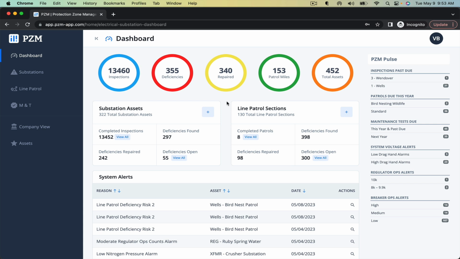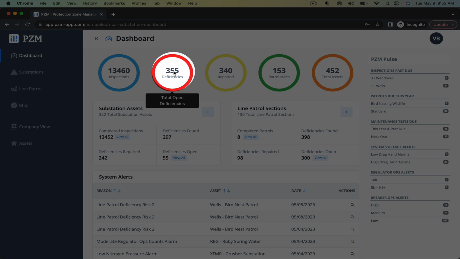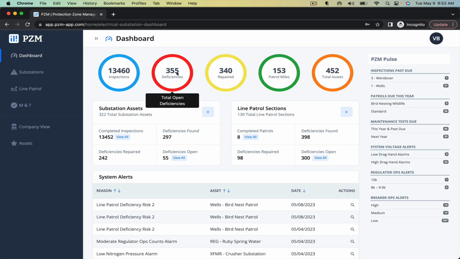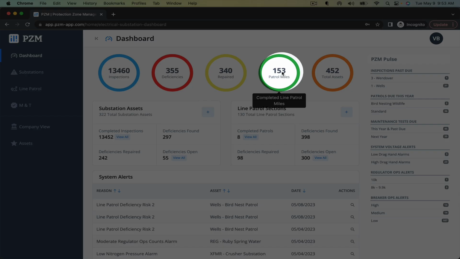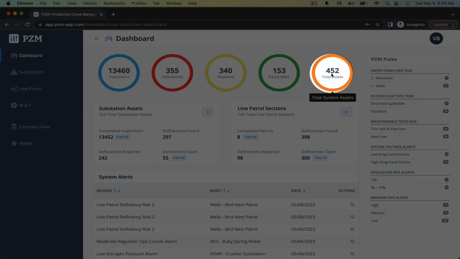So let's take it from the top down. On this dashboard, you'll notice the colored circles at the very top. This is an overall of your entire system. As you can see here, they've got 13,000 plus total completed inspections, found 355 open deficiencies and repaired 340. Got 153 total line patrol miles and 452 total assets in PZM.